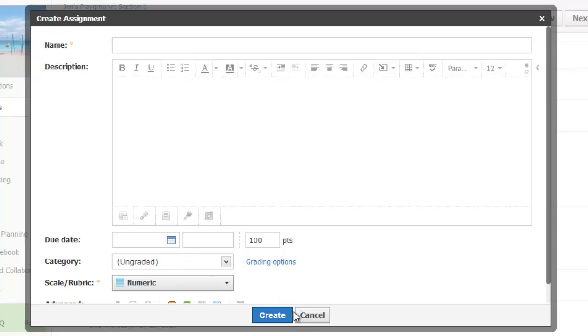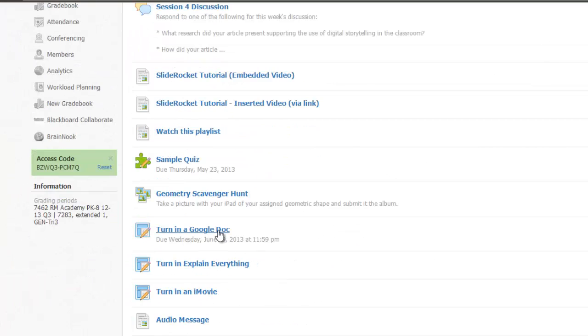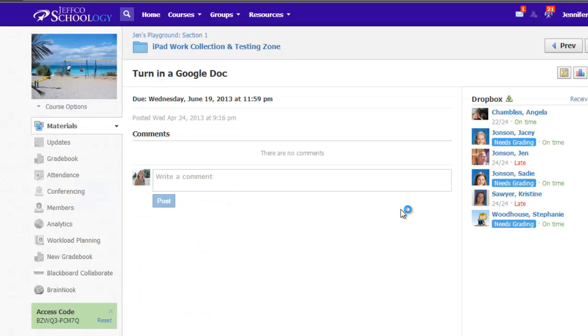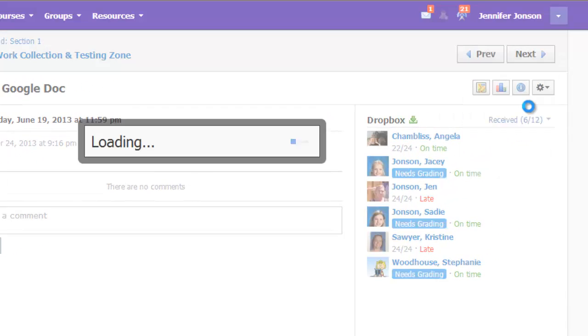I've already done all of this, so I'm going to cancel this one and I'll go in and edit the assignment I want to do right now, which is turn in a Google Doc. I'm going to use this assignment because I already have some students, quote-unquote students, who have turned in work. I am going to assign a rubric to this assignment, just to show off that feature as well. So I'm going to use my edit button here.